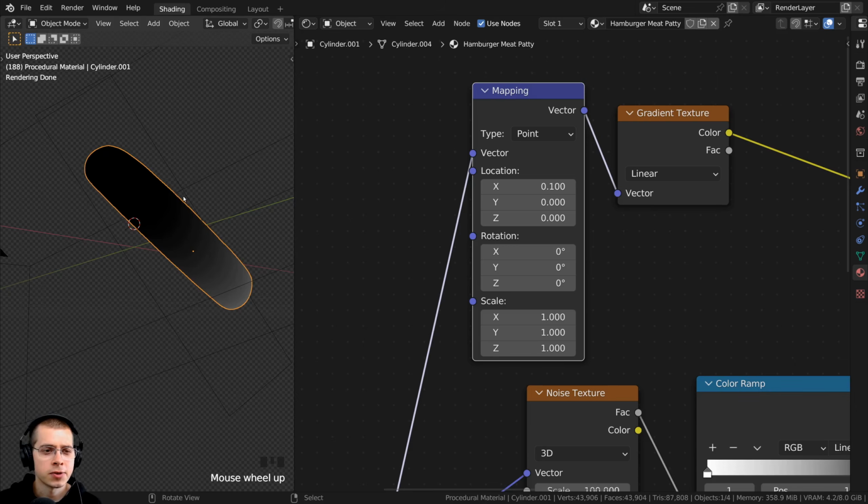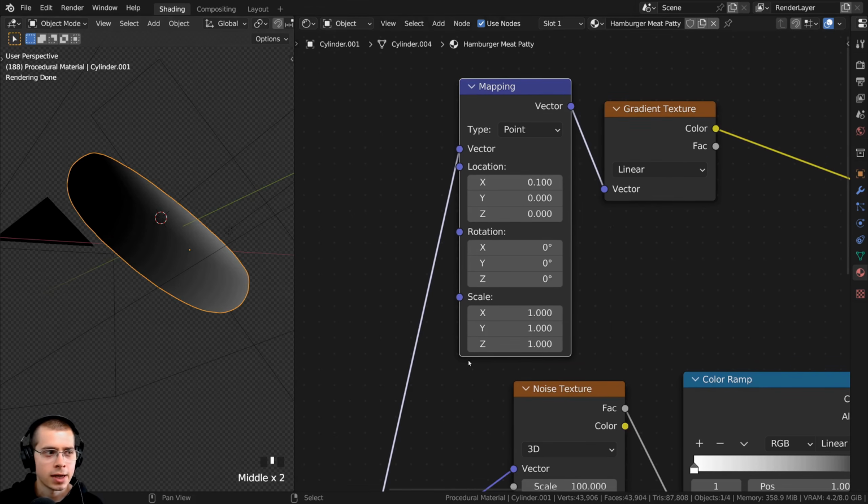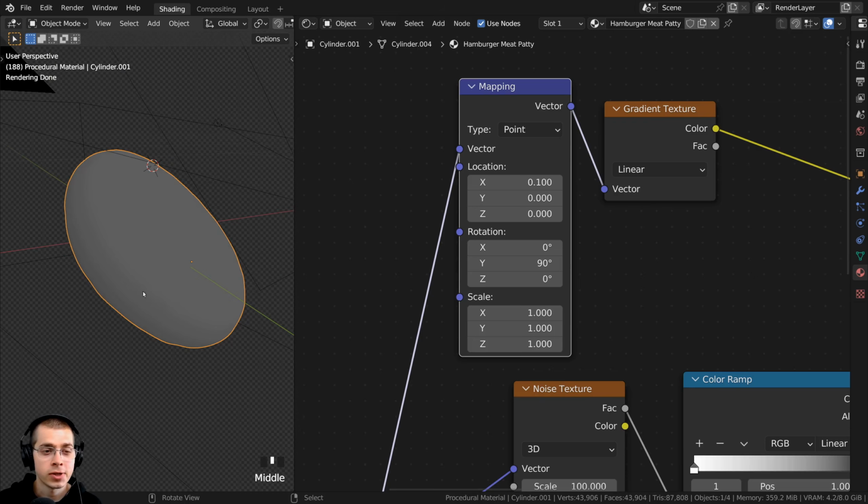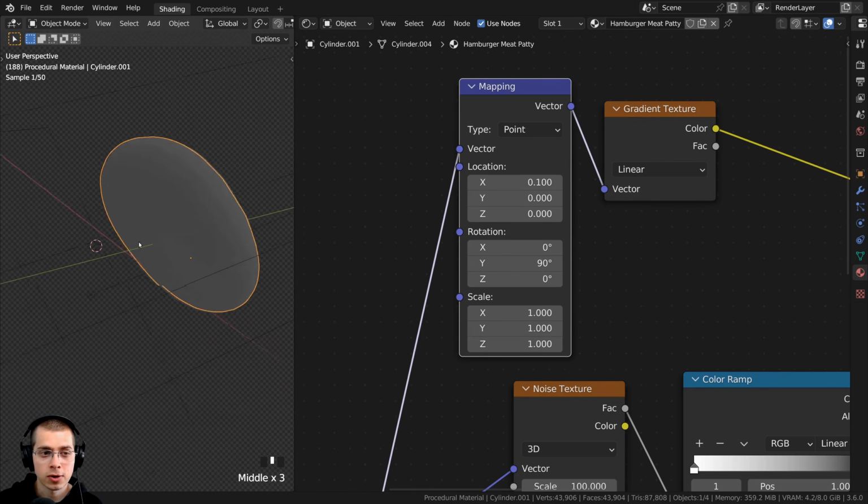And then I want to rotate it so the gradient is on the side. So I can take the rotation Y value, I can rotate this and it'll rotate the gradient. So I'll turn the rotation Y value to 90. So you can see it's lighter up here and then it's darker down there.